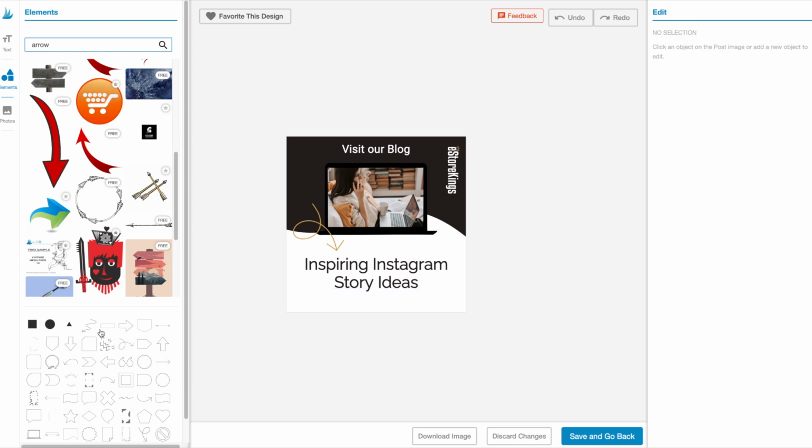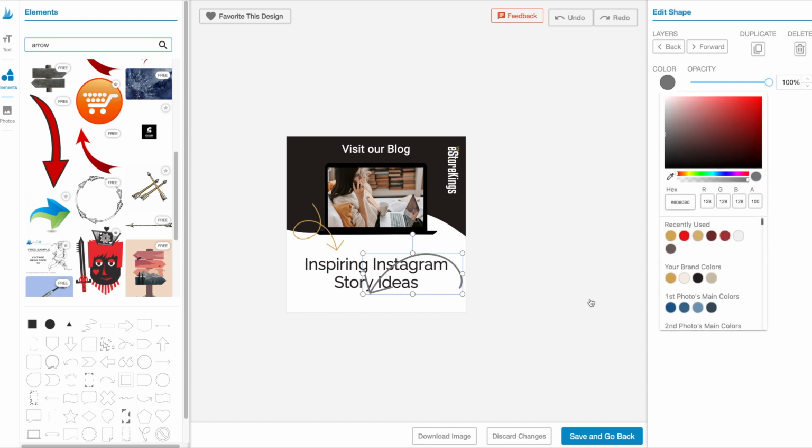We'll go ahead and add another one here. And again, we'll do the same thing and change the color, as well as resize and rotate it.